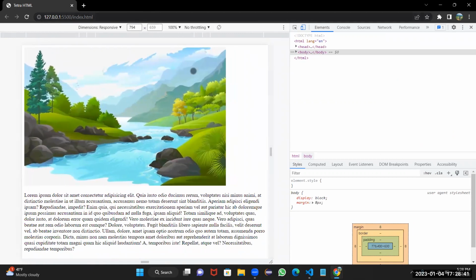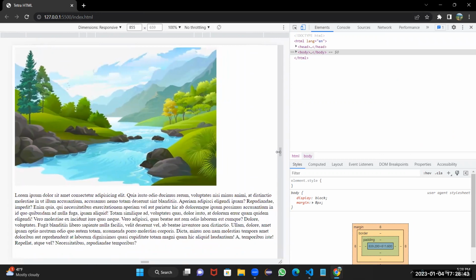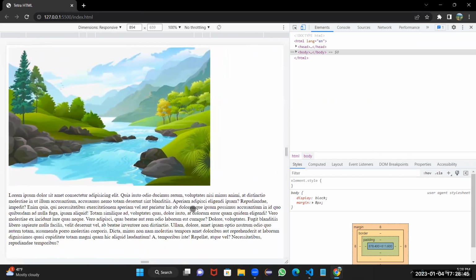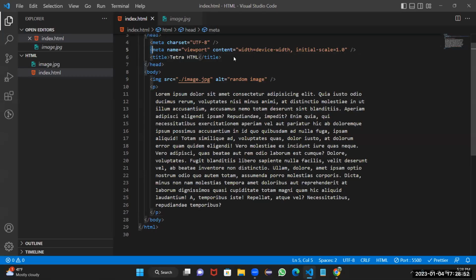So you can see here I am trying to increase its width, and the text is being adjusted as per the resolution. So I'll go to the code now. Once I remove this line, which indicates the viewport and width, I'll just comment that. Yeah, I'll save this.